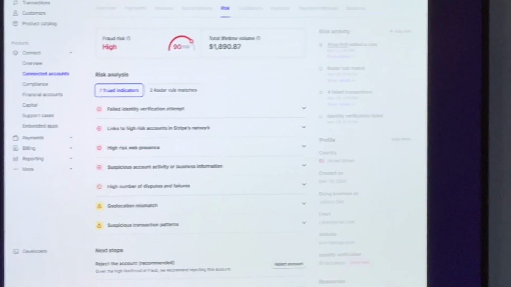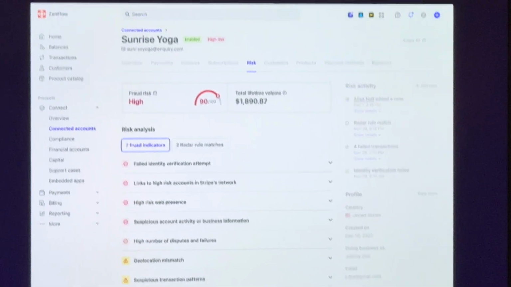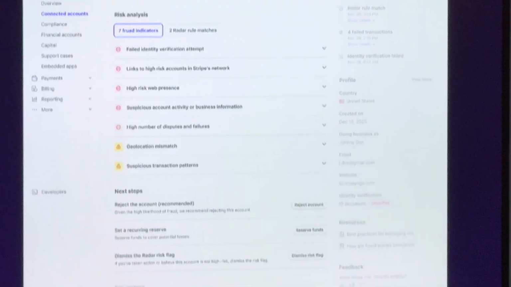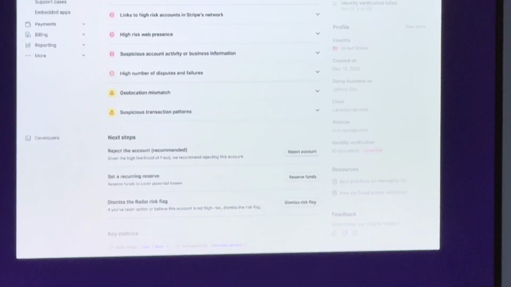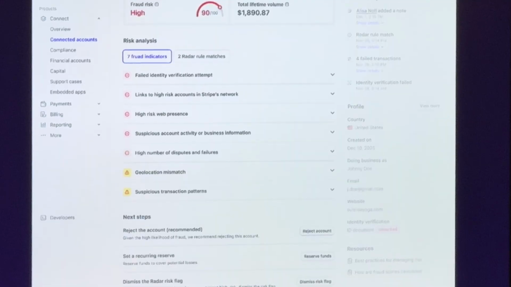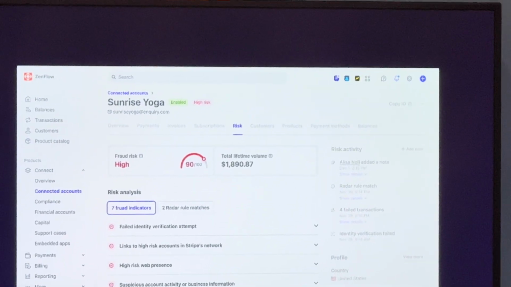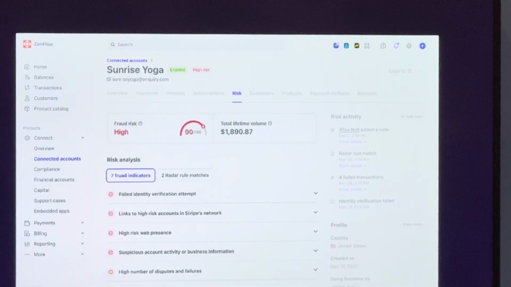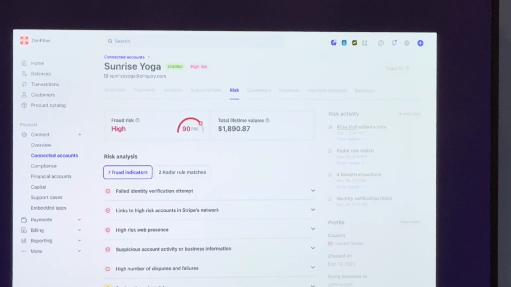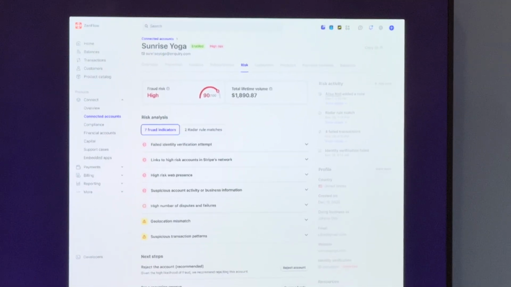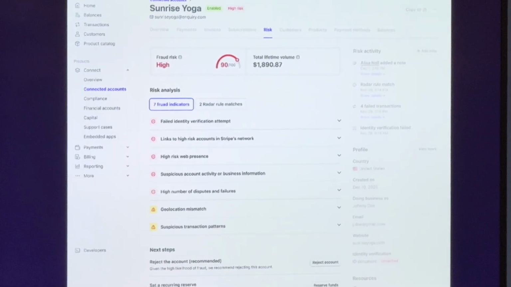Radar now gives you account fraud scores from 0 to 100, clear explanations as to why, and allow you to take direct action, like reject accounts or set risk reserves, which allows you to limit your exposure. This gives you the ability to protect your platform from fraudulent actors and get the intelligence of the Stripe network while staying in complete control of the risk decisioning process.